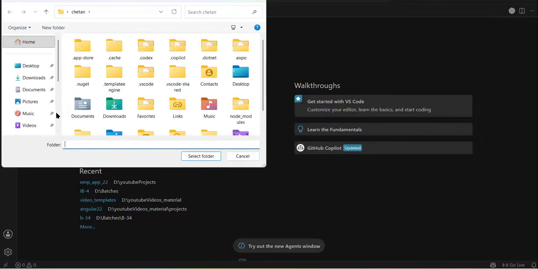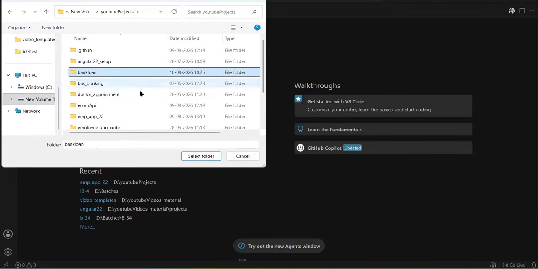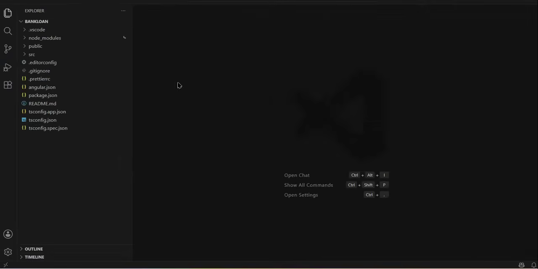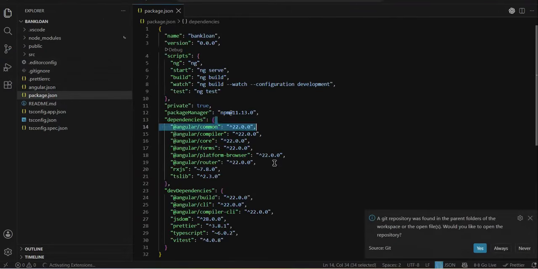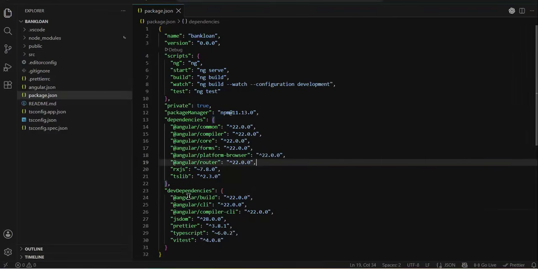Open folder, the YouTube project and bank loan. This is the folder of my project, so let's open it. I got the project. Let me show you package.json. See, Angular 22 is there. Now, in my system, I'm using Bootstrap.